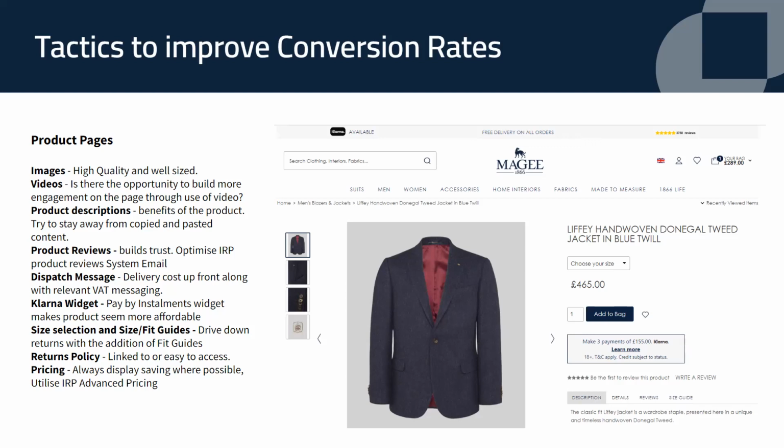And if there are videos available around products, it just helps build engagement there, and that obviously helps in terms of your ranking on the search engines. And make sure your product descriptions list out the benefits of the product, and try to stay away from copy and paste content. I know it's difficult whenever you're selling third-party branded product, where you're basically just taking the content from the brand site. But wherever possible, try and have that content as unique and engaging as possible.